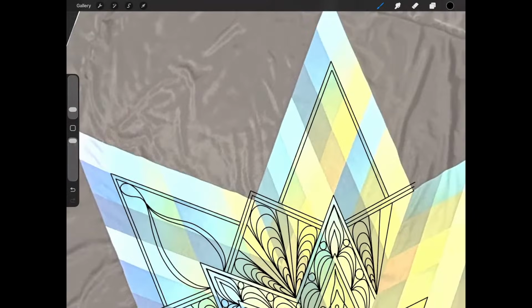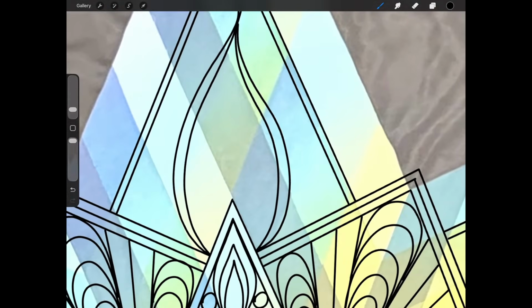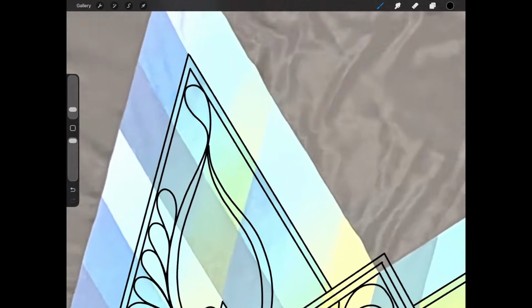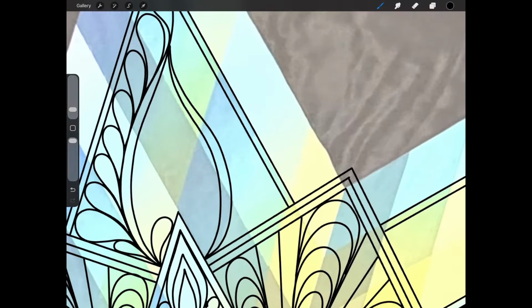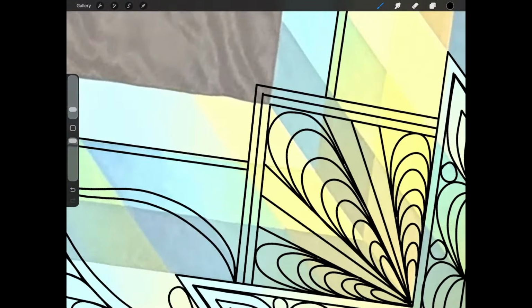Now I want to add feathers. And when I do this now, I'm just hugging those edges as I add plumes. Okay, and then let's do the outside as well.